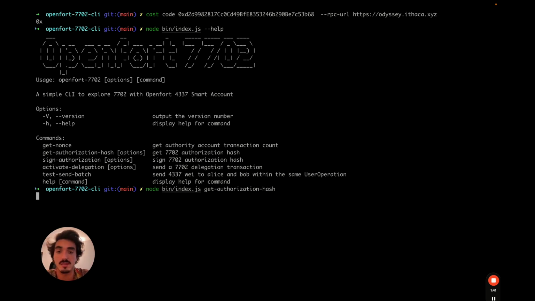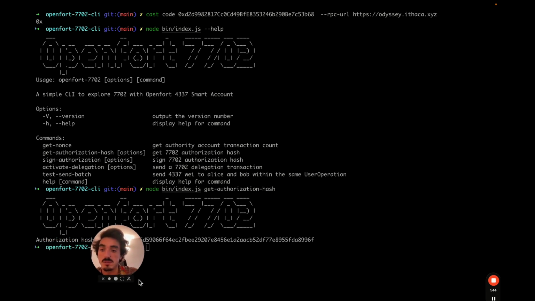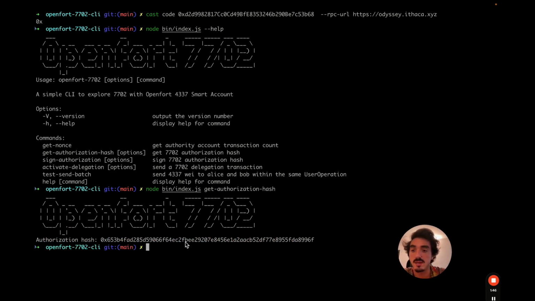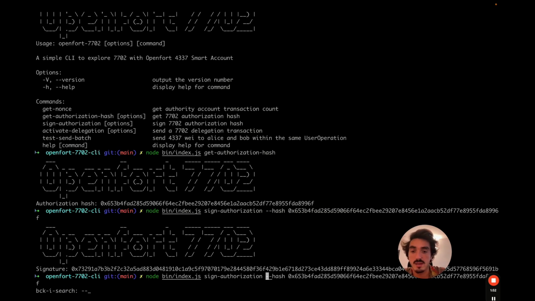So first, let's get the auth hash. Oh, good. I'm just going to put it here, okay. And then let's sign that hash, okay. And then let's just activate. So by the way, this hashing and signing could have been grouped in just one action.